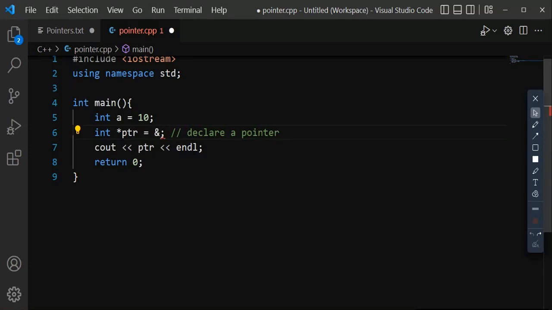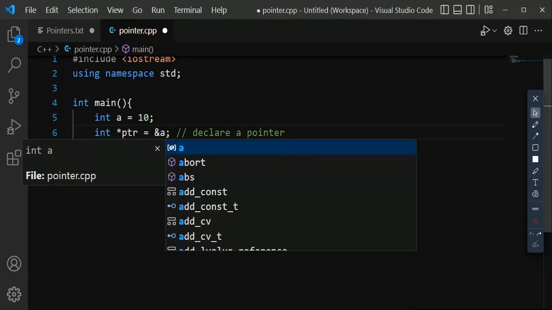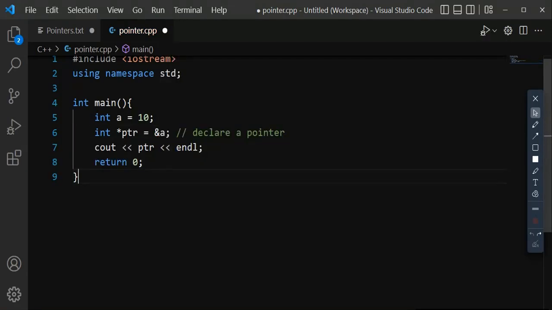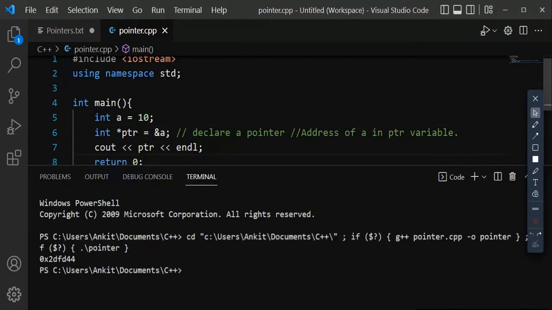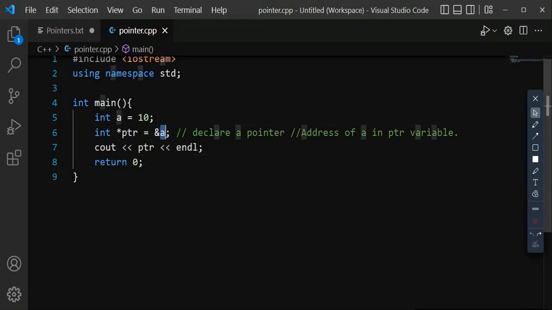So we use the address of operator, then the variable name whose address we want to store in the pointer. So we will read this as address of a in the ptr variable, so that you can easily understand. Now if we run this, we will get some hexadecimal format number, right? It is the address of a.